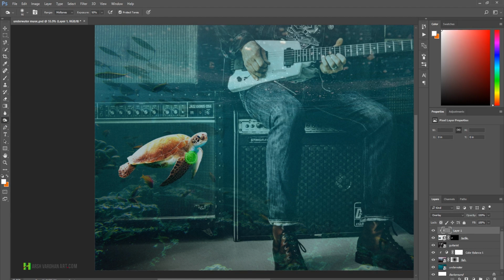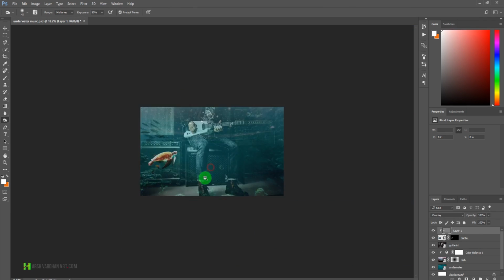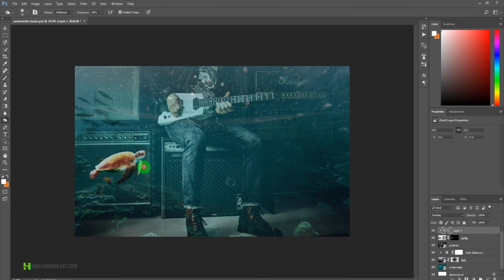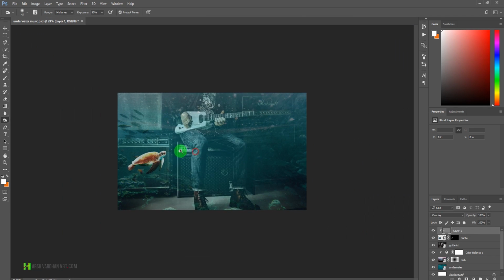And all right, I was trying to paint over here, but I forgot that it has been clipped to the turtle layer only, so it is going to affect only the turtle layer. So you have to be mindful of all these, because these are small things which you will learn over time. Otherwise you will wonder what happened, why it is not painting on this side.